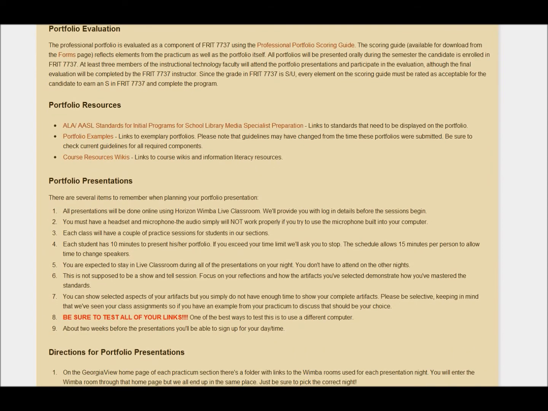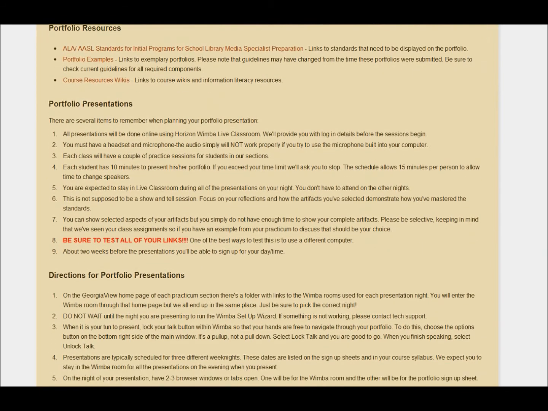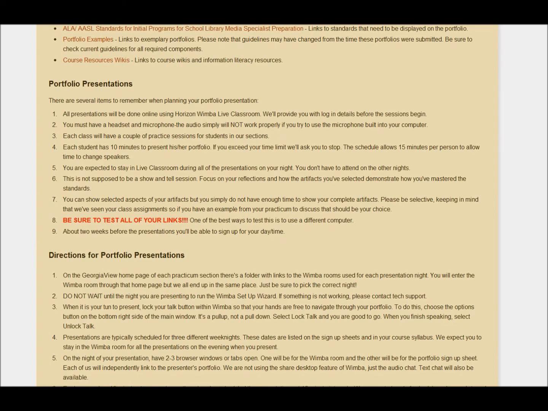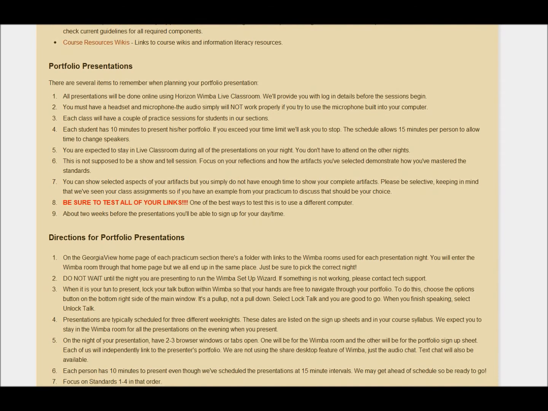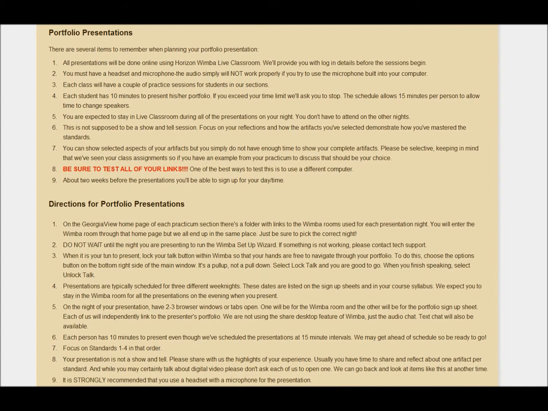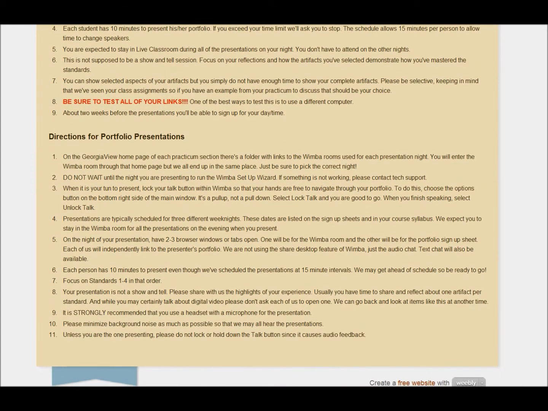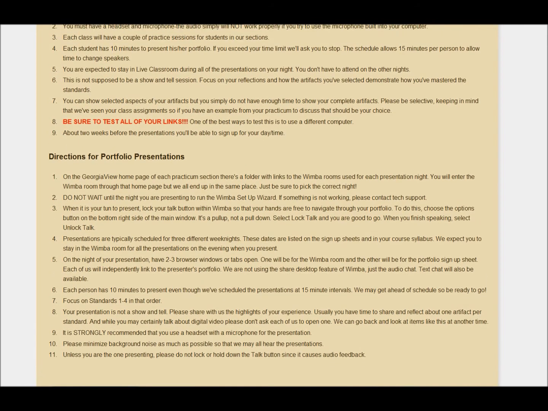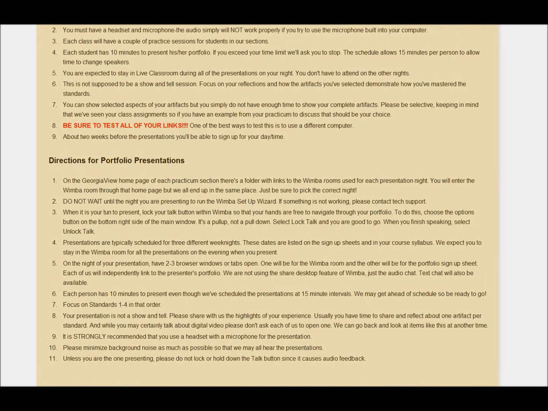Further on, there is the portfolio evaluation information and resources that you can use. And finally, the portfolio presentations, which I will not be covering because Dr. Rettman will create an overview for that, and that will be available towards the end of the semester when we get closer to that time. However, that information is already available for you here if you would like to be a little bit earlier in your review of that information.